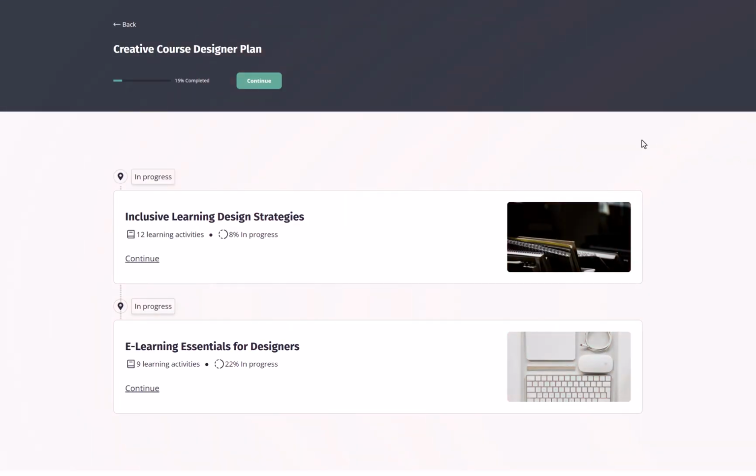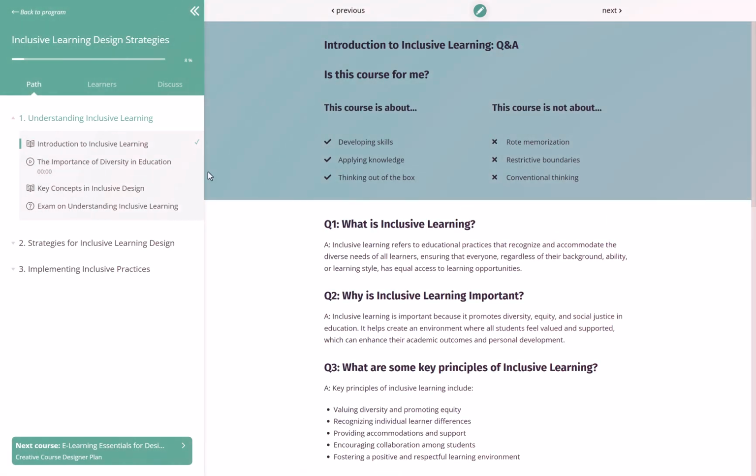Okay, so now we are in as a user, and this is the program player. Here we are in the Creative Course Designer plan, which is a path learning program. And indeed, you'll see that all the courses included are in the form of a list, one right after the other. Again, that is so that you can differentiate which one is a collection and which one is a path. From here, you can see if you've started any of the courses or if any is in progress. And of course, by clicking on any course, you're going to be taken into the course player.